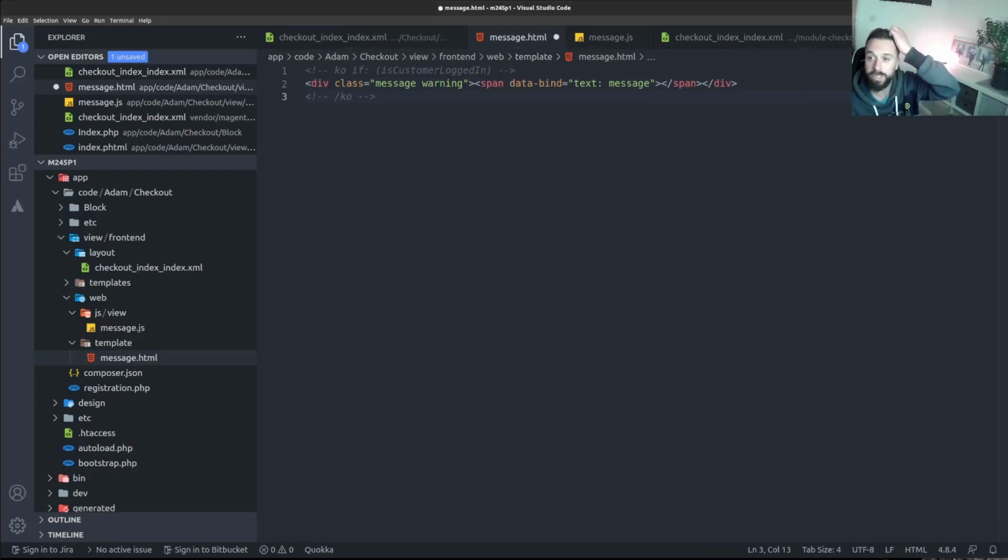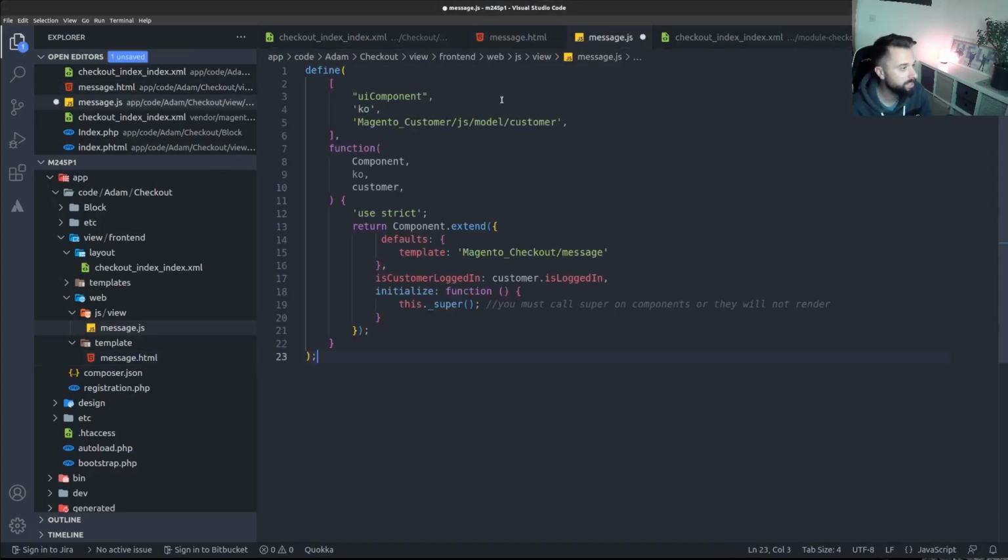To process that, we need a JavaScript file. I have written this prior, so I'm just going to paste it in and then walk through it, because it's easier that way and it saves time and mistakes. Basically, it's a UI component using Knockout, and then we're grabbing data from the customer model. And that is correct, yeah.